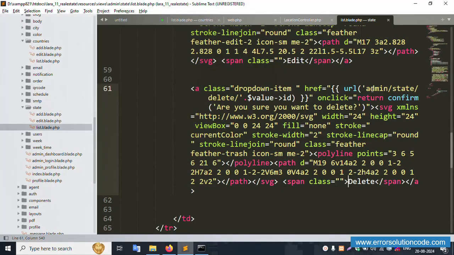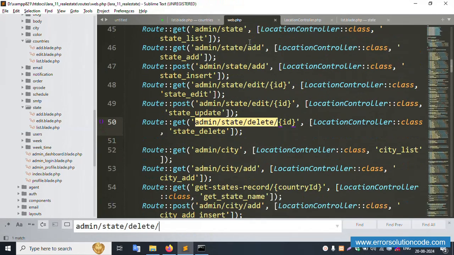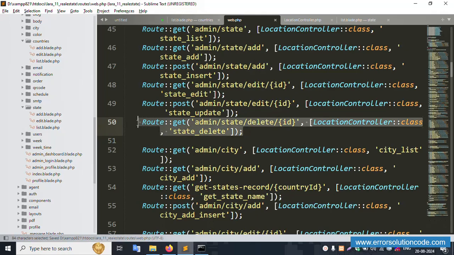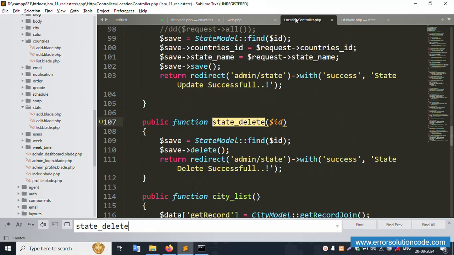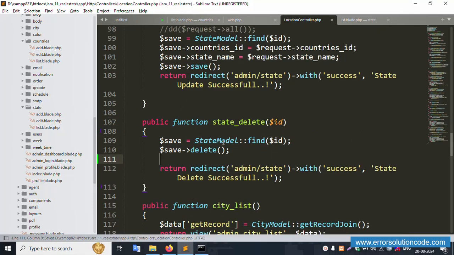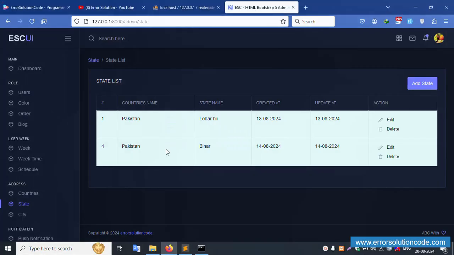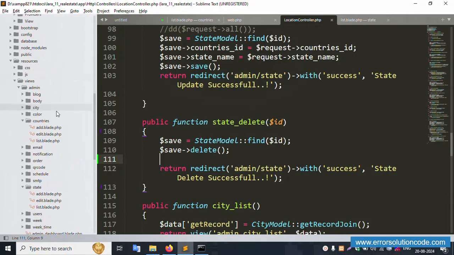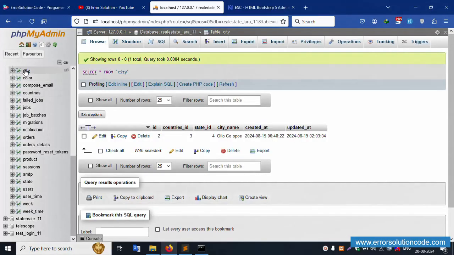Let's, same here, copy this and open web.php, and this function is available. This function is available. Good working. Let's open the state delete controller. Inside this is available. Good working. This is already created, this state delete. Let's select state. Inside this is the city delete, and the city model is already available. Open the city, it is available. This state delete id is available.